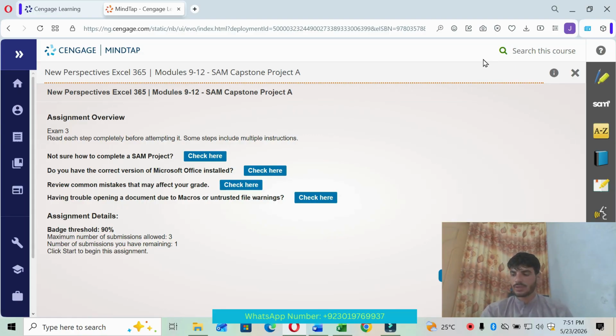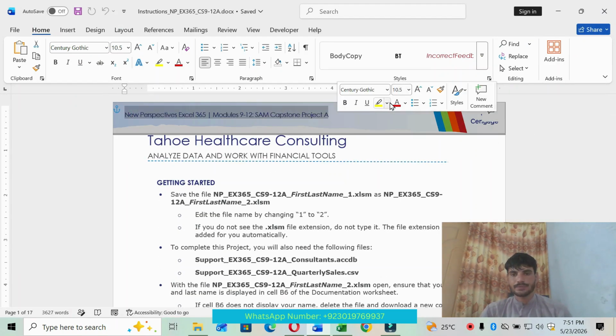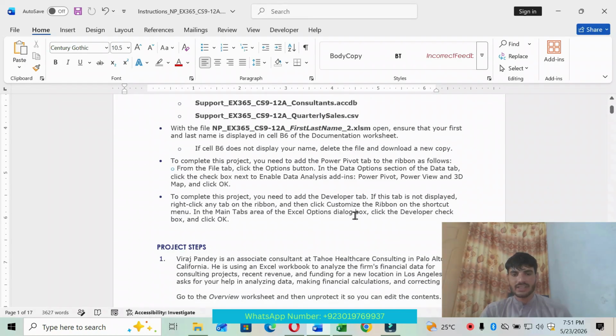So let's start the Capstone assignment for Cengage for the 2026 semester. Simply go to the instructions and start the capstone. The title of the assignment is New Perspectives Excel, Module 9, SAM Capstone Project A. Go to the steps of the assignment.